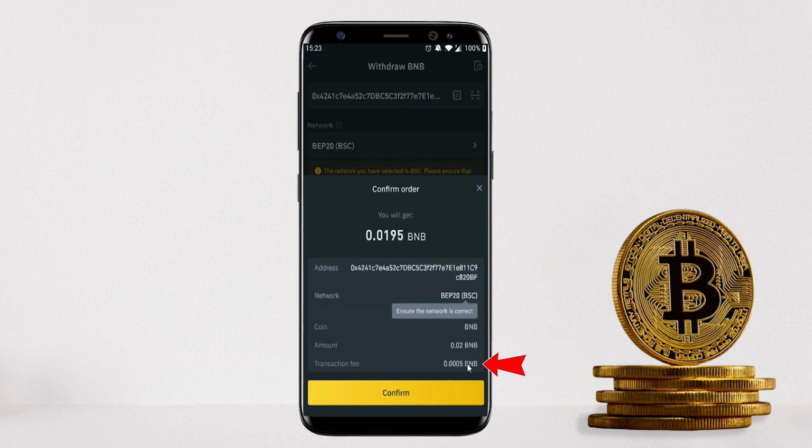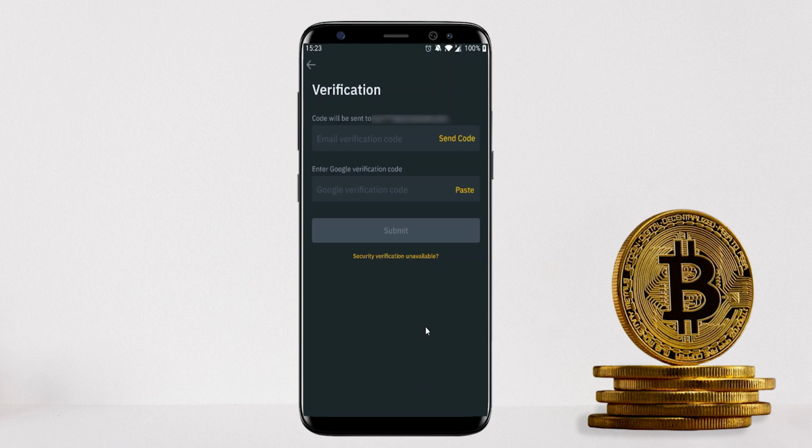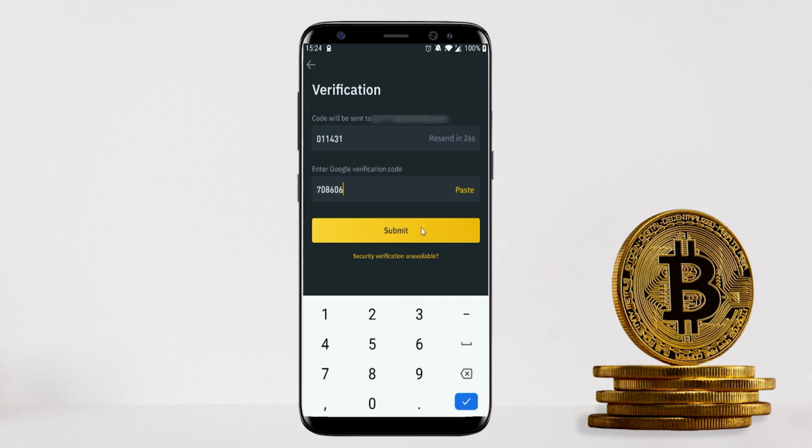Now you can double check the address here, see the amount that you're transferring and how much you have to pay in fees. And if you're happy with everything, then click on Confirm. And now you have to verify this transaction by putting in the code that you received from your email and Google verification code. And now click on submit.